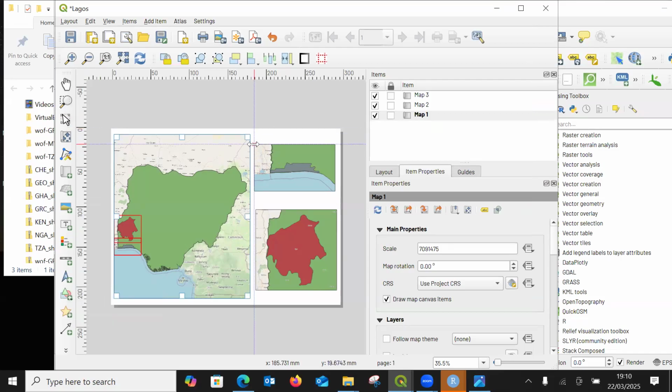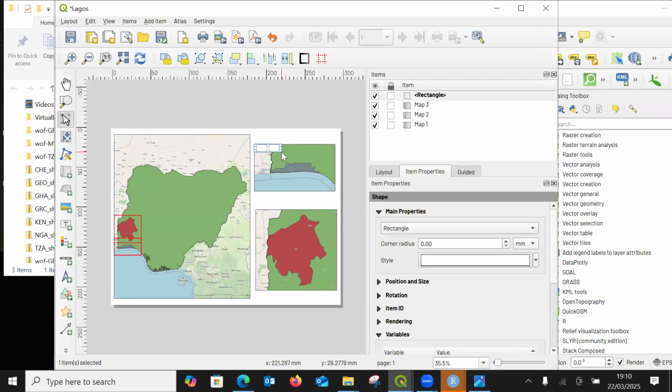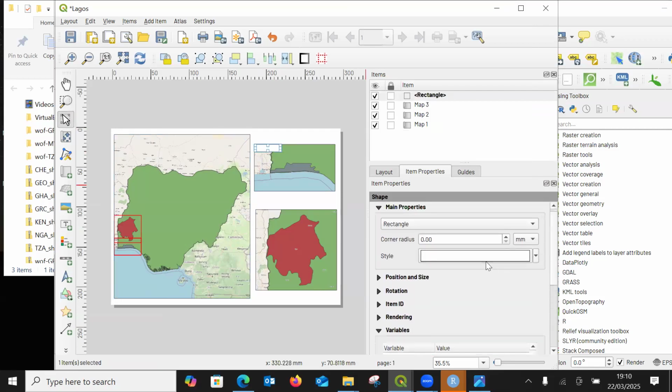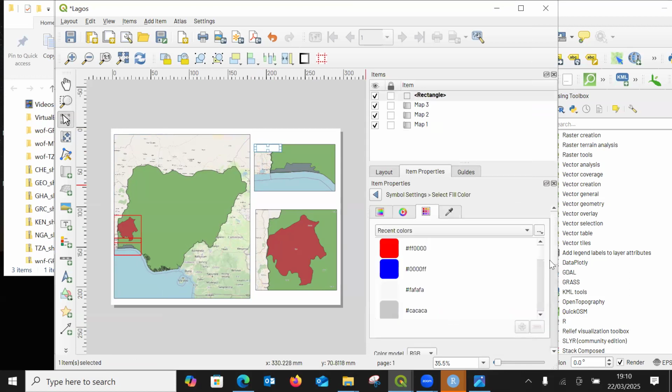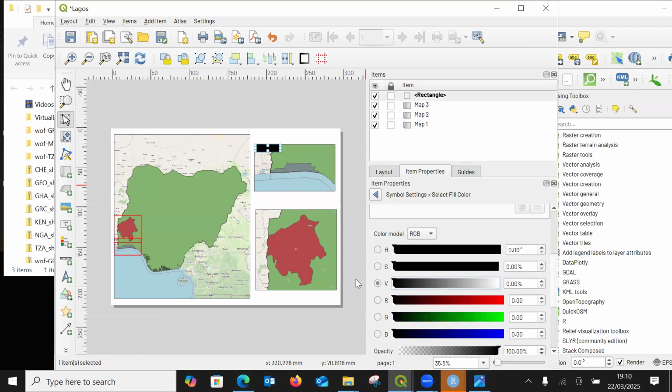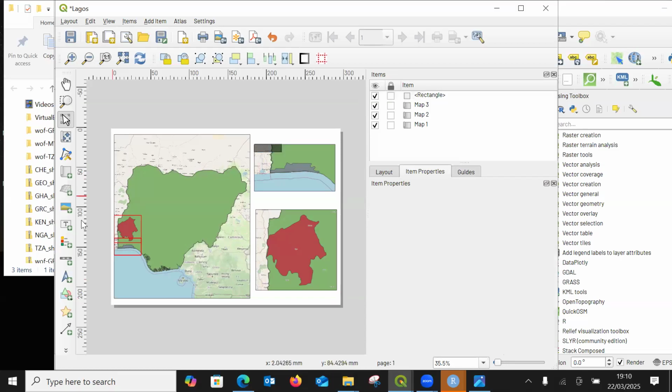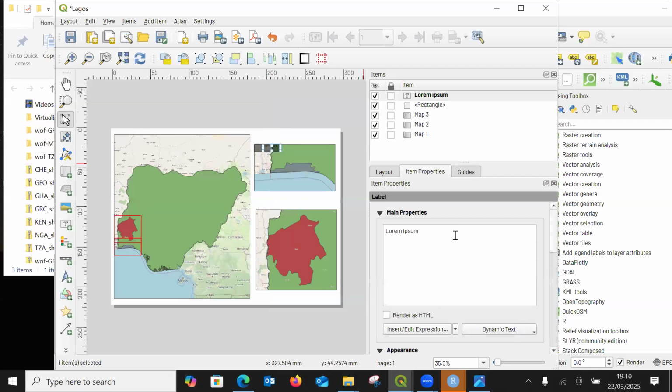You could draw a box over here, and then you put grayscale, I think, black. And then you put transparent like this one. And then after that over here, you could write to the font. You could type here Lagos.